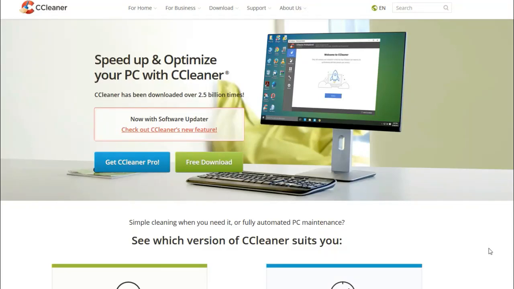Hey guys, so this is going to be part 2 to how to reduce lag on Roblox, okay? In the first video, I showed you guys a bunch of different things, but I want to go ahead and go into depth with a little bit more about this program called CCleaner.